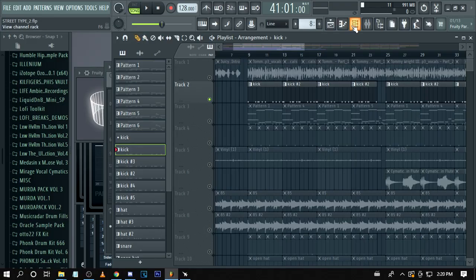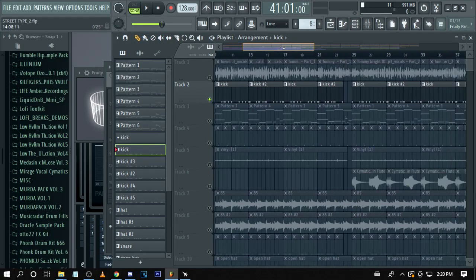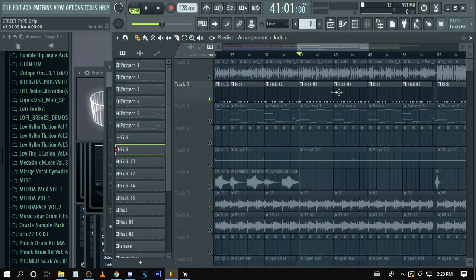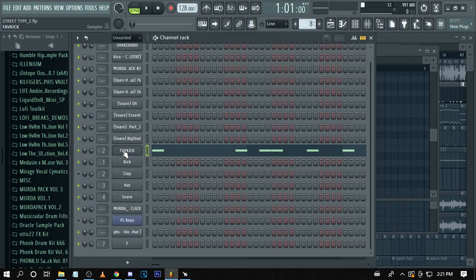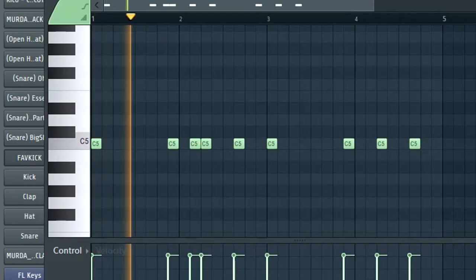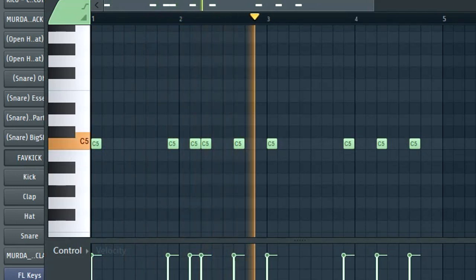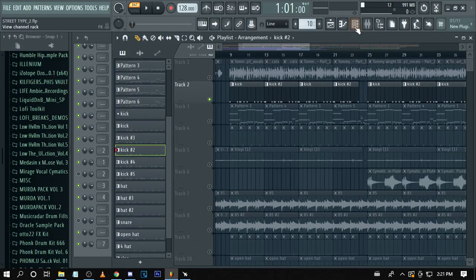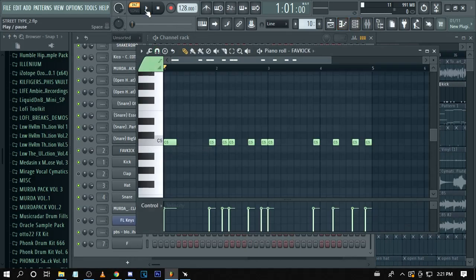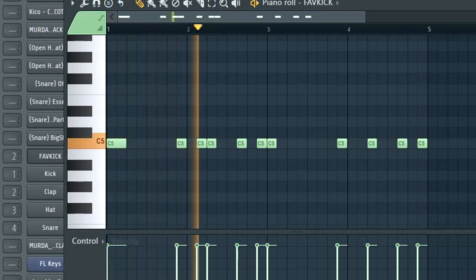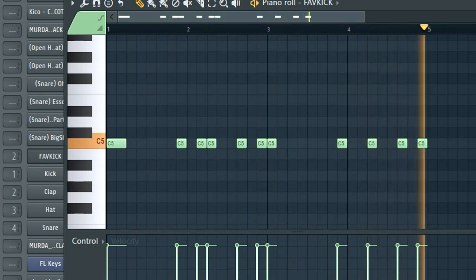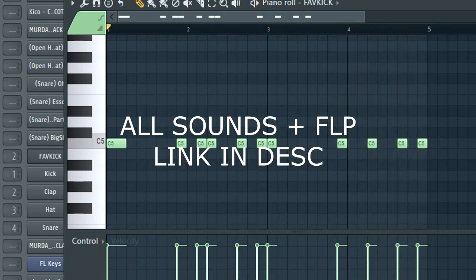His kick patterns are pretty simple. He pretty much keeps the same kick pattern throughout the whole track. So I only made two variations and then added two more variations later in the track for the B section. So the main kick pattern sounds like this. Pretty simple. And the second kick pattern sounds like this. And I put the kick in the description along with the FLP.